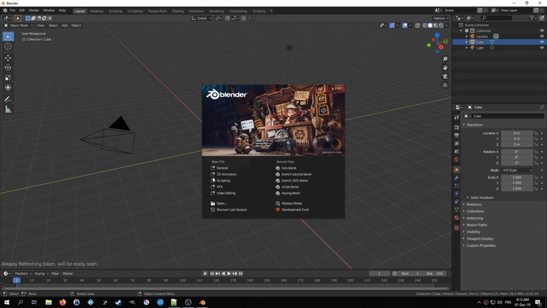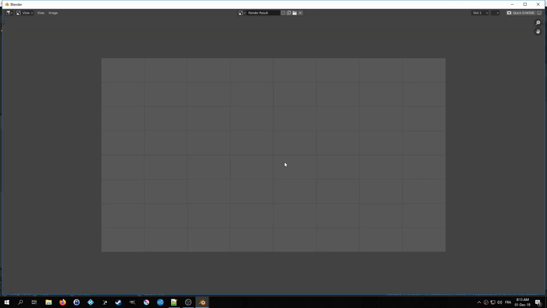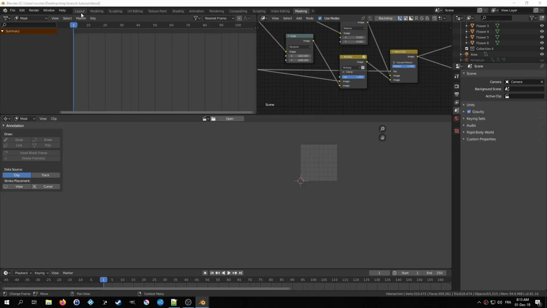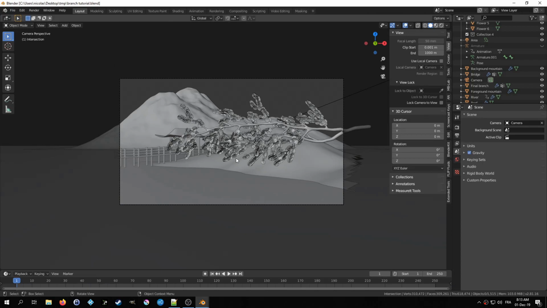Today we're going to try and fake outlines in reflections, much in the style of Freestyle. Without further ado, let's dive right into it. So here I have a scene that I have cleaned up exactly for the purpose of this tutorial.